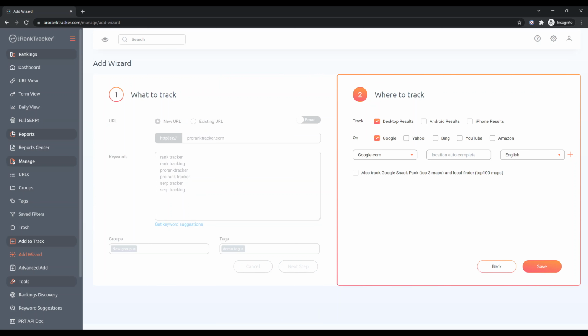The options on this step allow you to set the search engine, device, and locations for the URLs and keywords you selected in Step 1. You can track your URL and terms on the desktop results, Android results, or iPhone results. Android and iPhone results are only available on Google engines. Select just one or all three of these options.